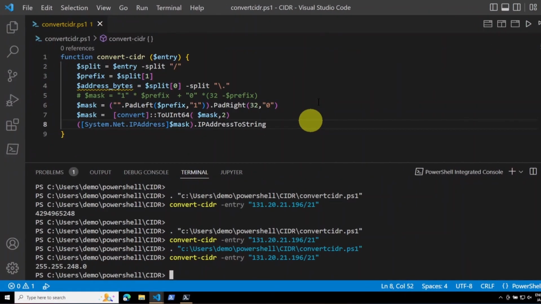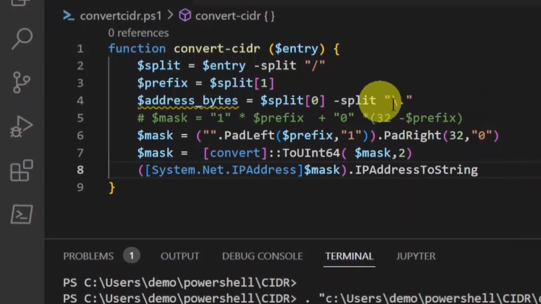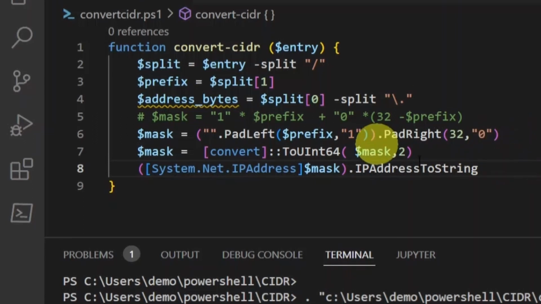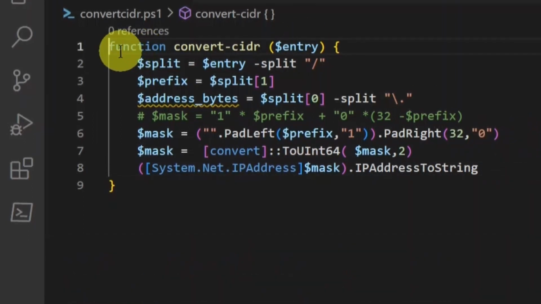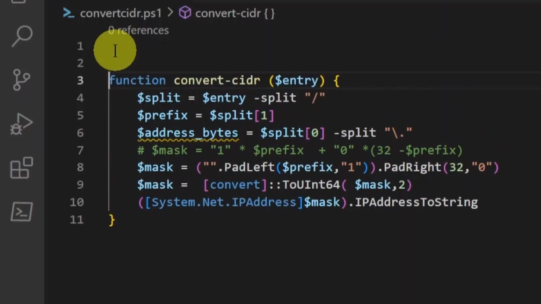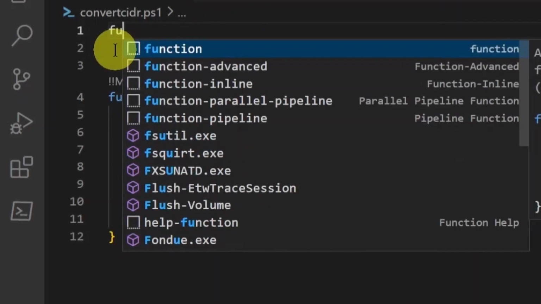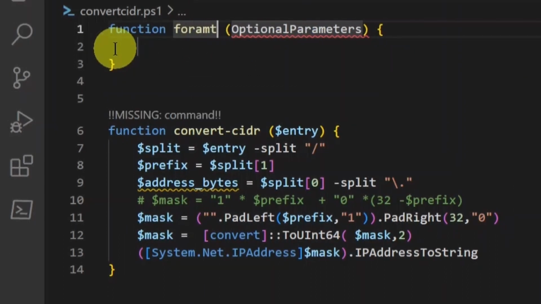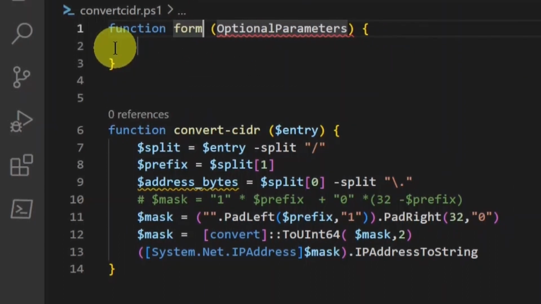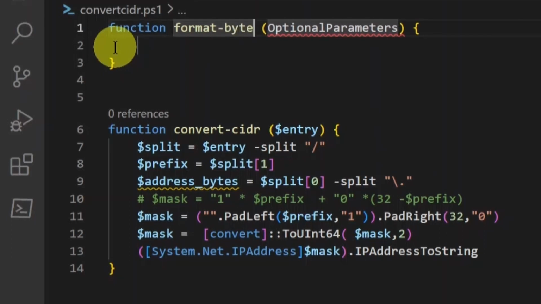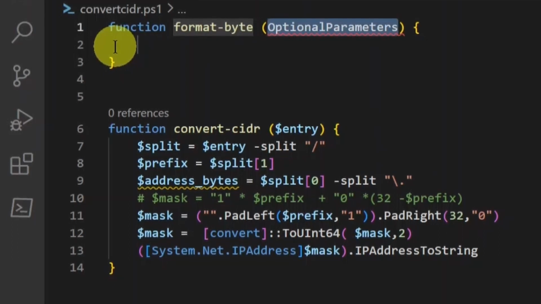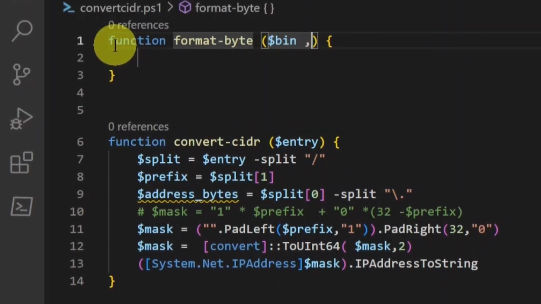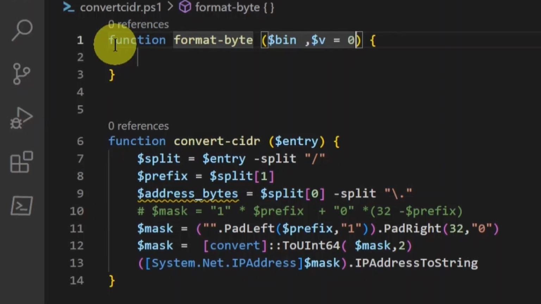The procedure we did here, we will use it in other steps too. So I will just create another function. We go up before our function, and we'll just type function. I will use the simplest one. We'll call it format bytes, and I will use two variables. I will explain later: bin, or binary, and a v set to 0 as default.